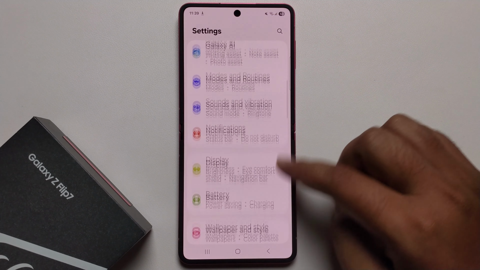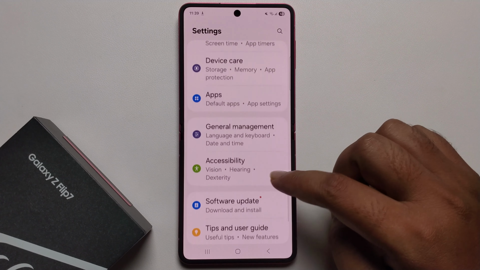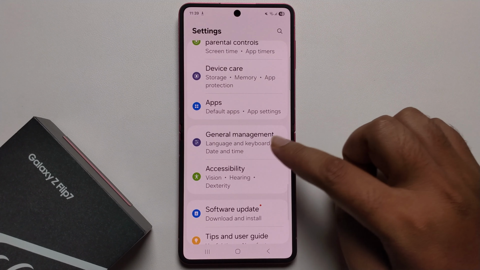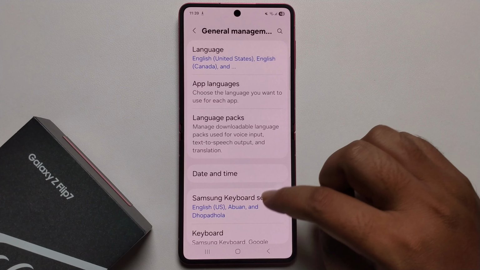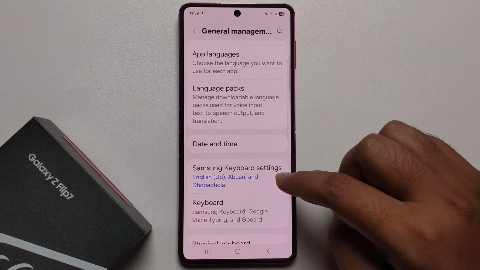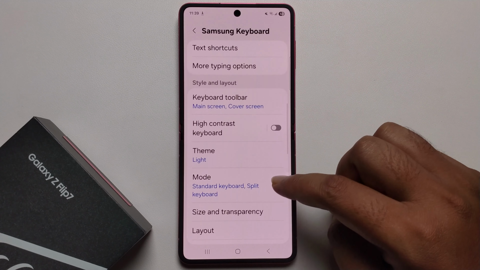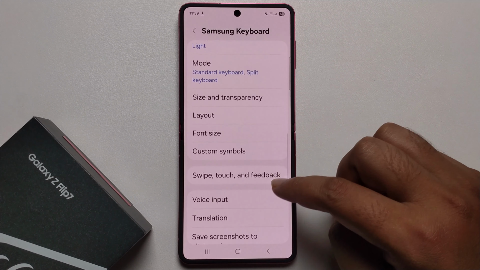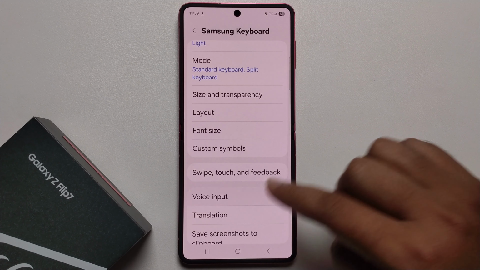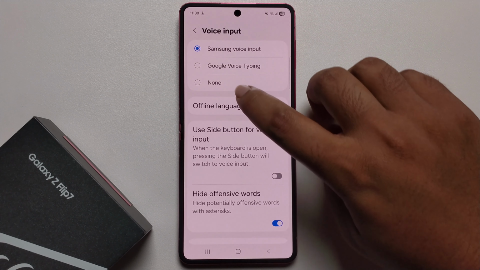scroll down, click on general management, tap on it and press on Samsung keyboard settings, scroll down, then you get voice input. Just press on it to select.